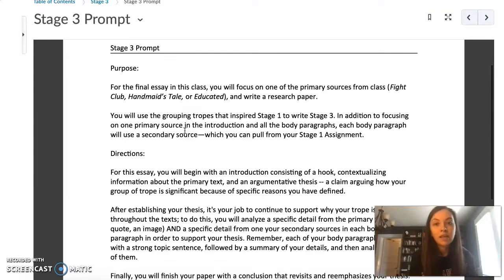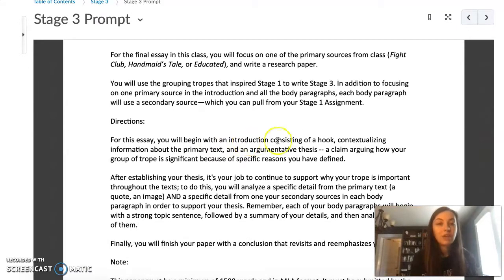So as you'll see here, the introduction will have a hook, context about the primary text, and a thesis, which argues how your tropes are significant. There will be a whole weekly workshop or assignment that has you do this part, so don't worry if you're like, I don't really know. There's a whole day built in to do it.